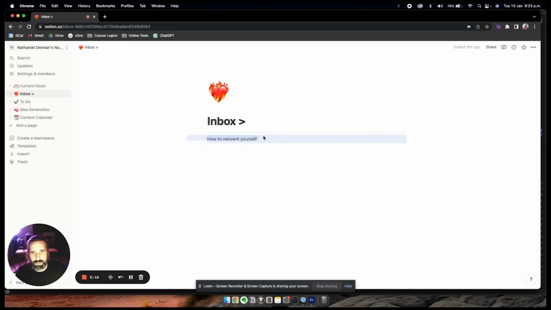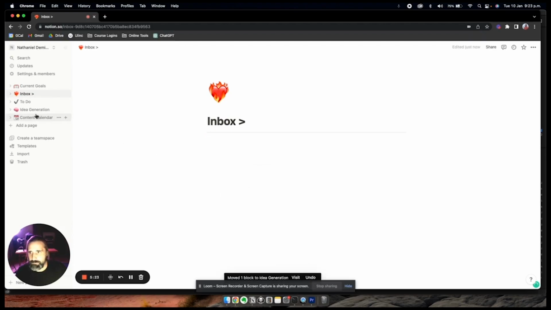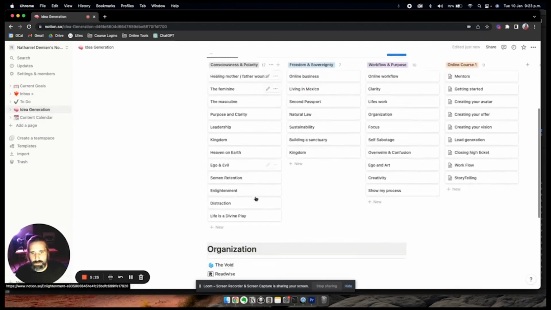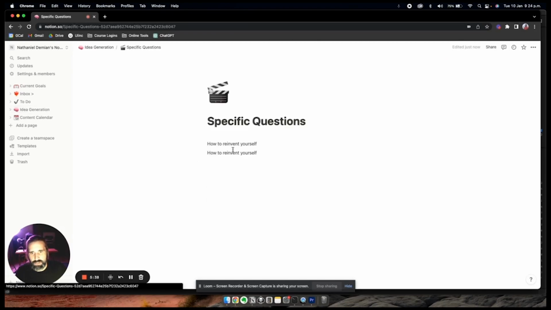So what I do here with the inbox, remember we have the inbox, is I clear the inbox by taking this and moving it over to idea generation. And then boom, that pops in under our new ideas. And then here we can start to categorize this and drop it in. We can drop it into the void, so it's always there, or we drop it into specific questions, for example, right? And this is a really good place.